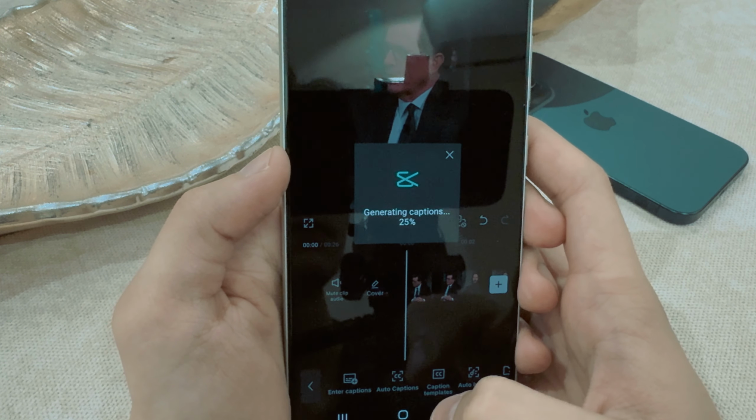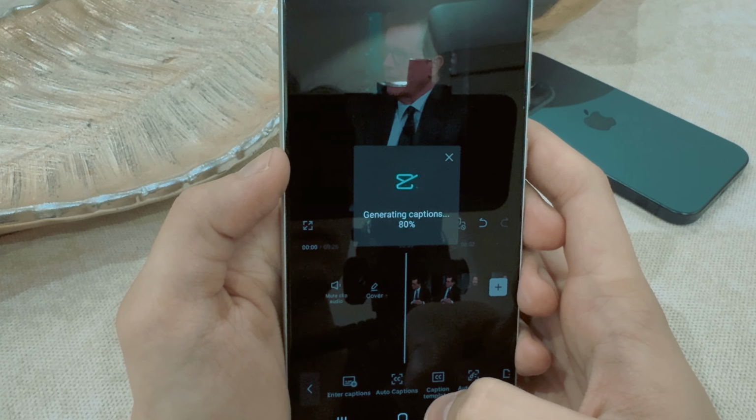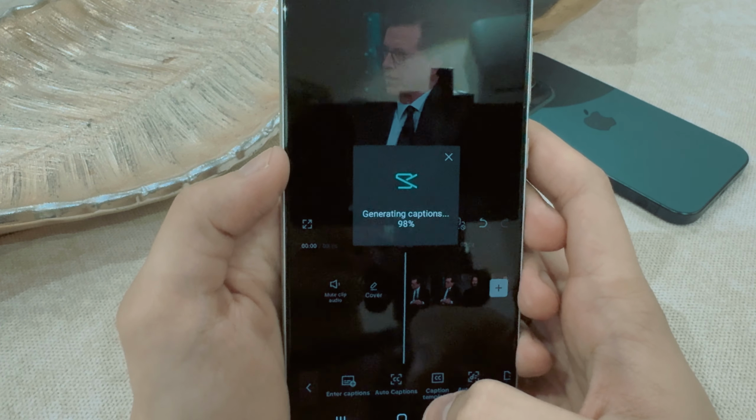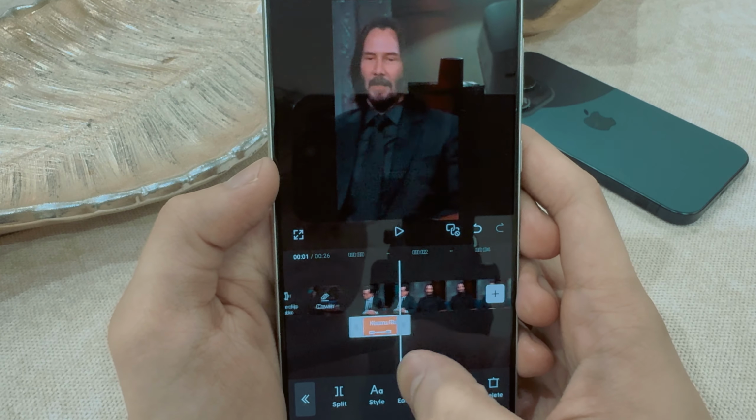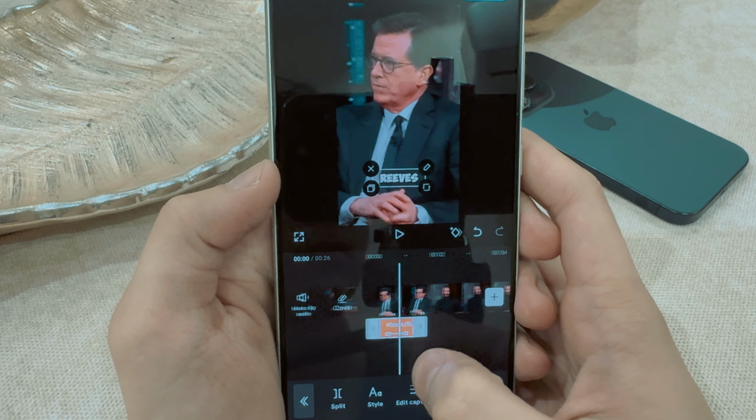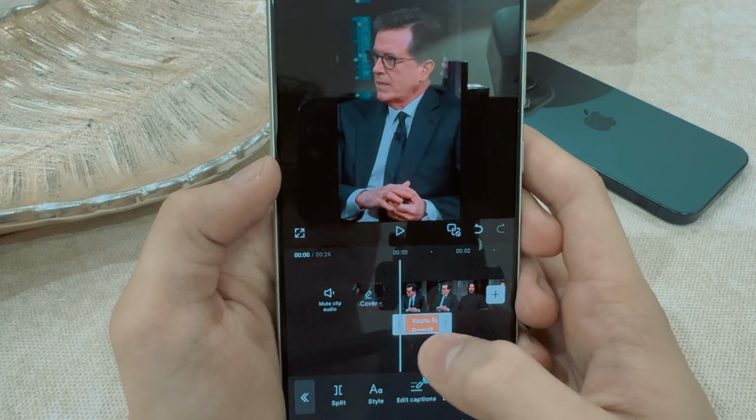It's up to you, whichever you like. I really like the single word kind of template. It looks good and it's really fast. So I'm going to select this one right here, and I'm going to click on generate. Once you click on generate, it's going to take a few seconds or minutes depending on your internet connection.